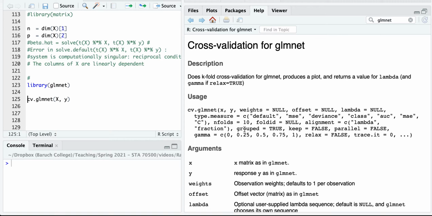For the cross-validation error, we have options here. The mean squared error, the deviance. The deviance is negative 2 times the log of the likelihood, which in the linear regression case boils down to the MSE. So for linear regression, deviance and MSE are essentially the same.